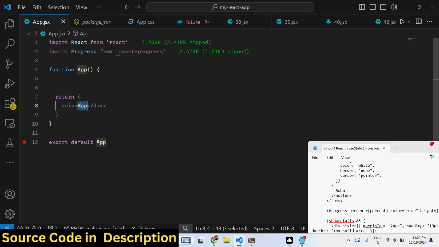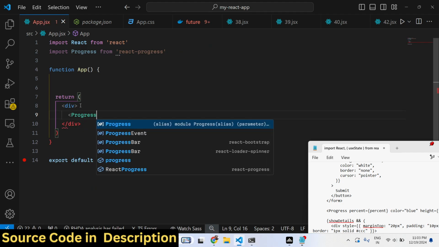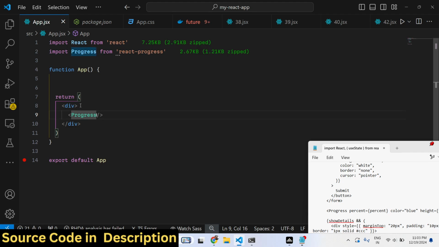Inside this div, wherever you need to show this progress bar, simply put this component, and it actually takes a few options. First is the percentage of the progress bar, and you can provide a value from 0 to 100. Let me provide 50, and then you can change the color of the progress bar as well. Let me set it to blue, and here you can even control the height of the progress bar as well. Let me put here 50.